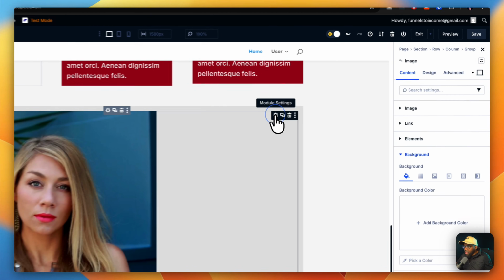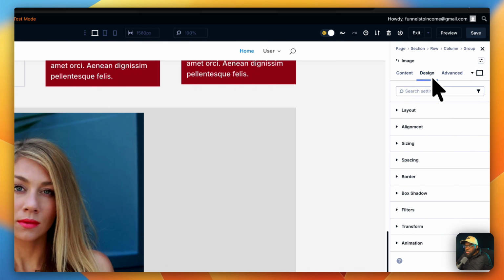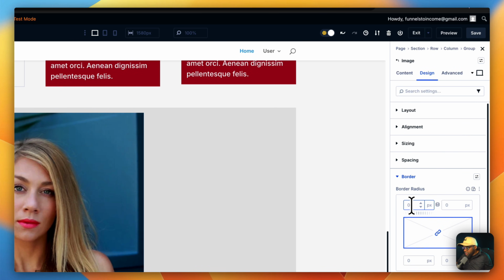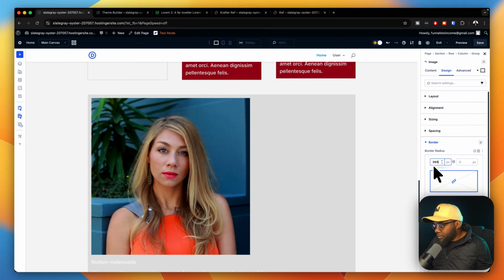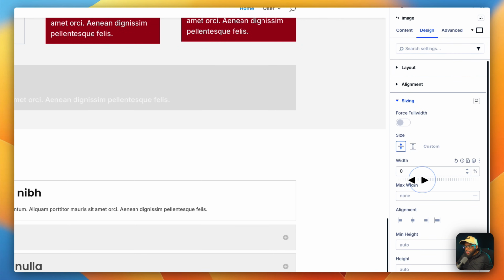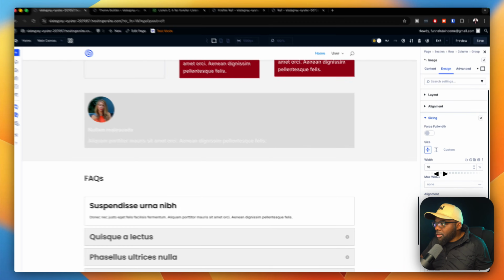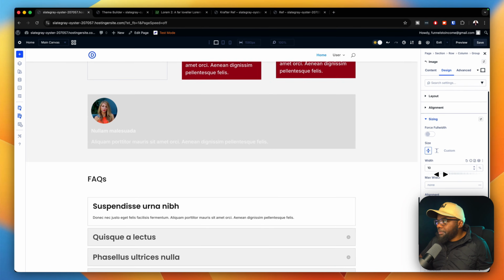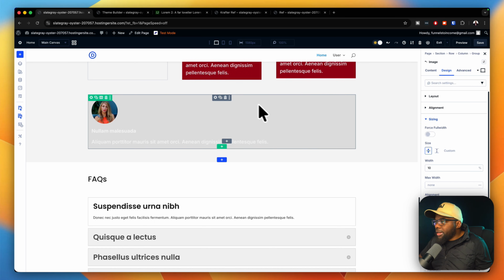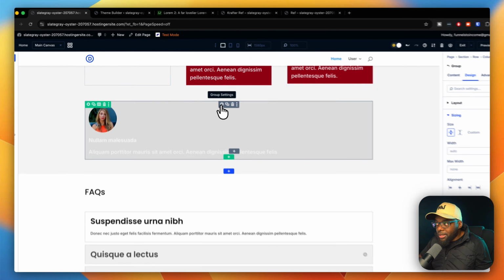Next, we're going to come over here to the image, because I want to make it a circle. So I'm going to go to border, and let's put 999 here. Hit enter. Okay, and then over here on the sizing, I'm going to reduce the size to about, I think 10% works okay. All right. Okay, great.